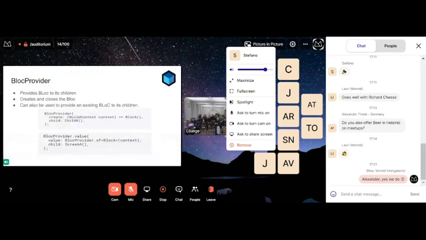Yeah, these are some points about the provider. It provides the block to its children, creates the block, and also closes the block. Like I said, you just use the same instance and provide the same instance to the children, so you don't create a new instance. Not a very good practice.